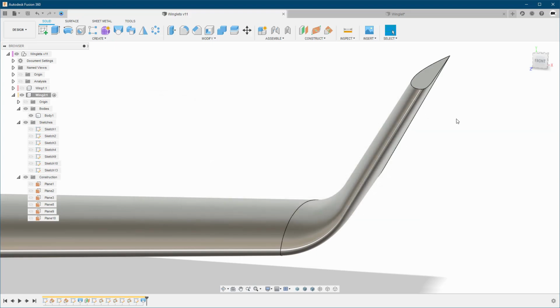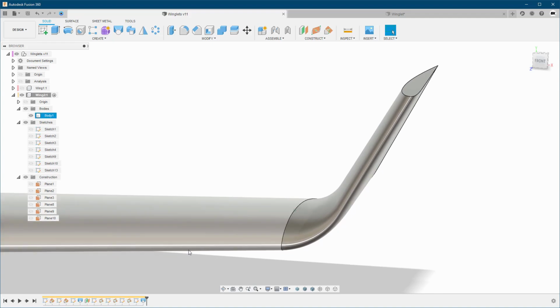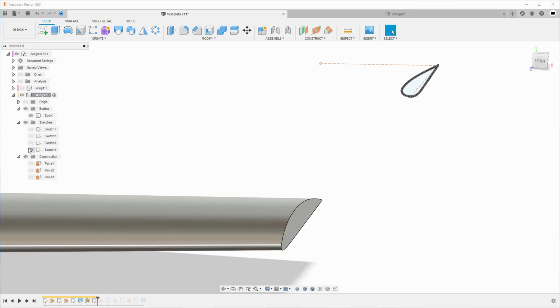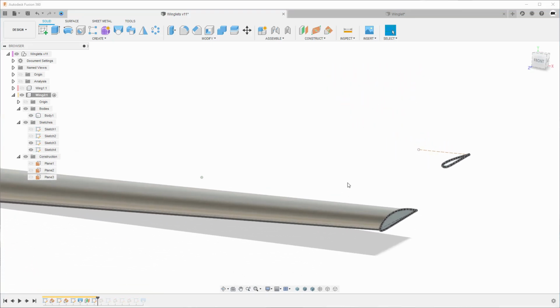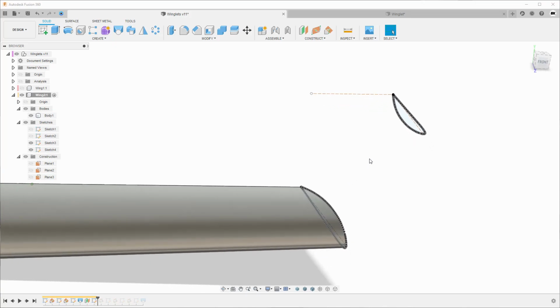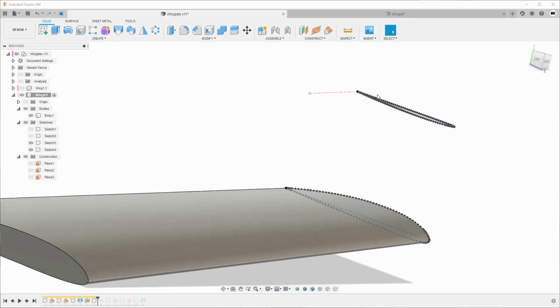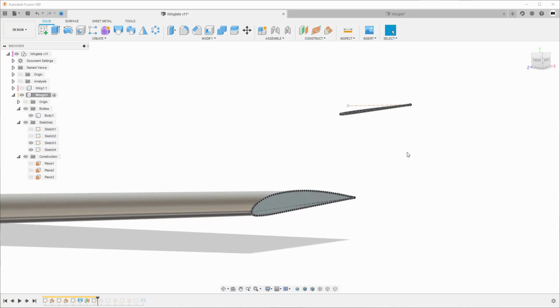So let's begin. Now, let me just scroll a little bit back right here. So we've got our wing, and also we have placed another airfoil here at the top, and we obviously are going to use the Loft command.